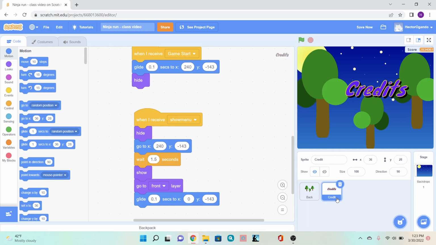Now that we're done with coding what we need for our credit, we need to make another sprite, which, once this is clicked, is going to change it for us. So that's what we're going to work on next.